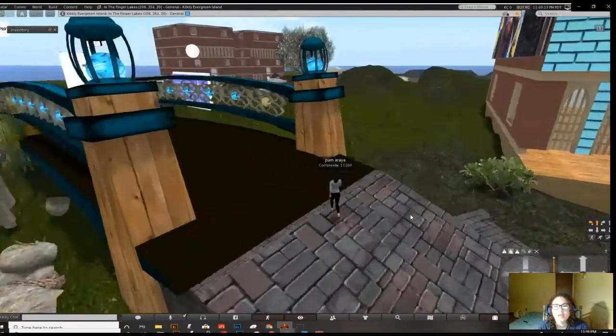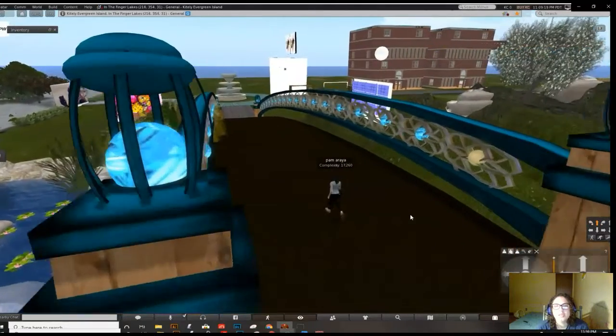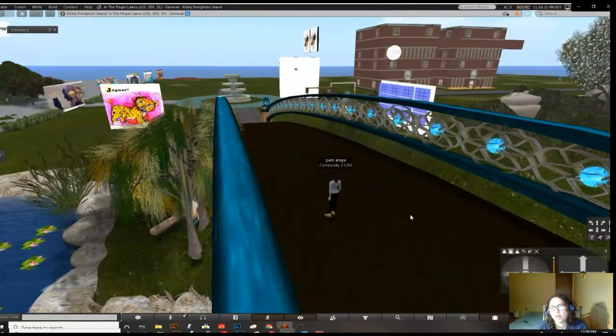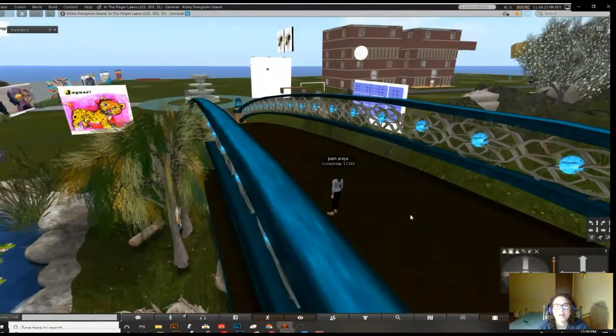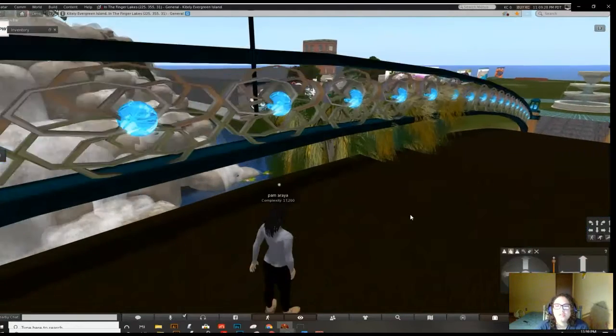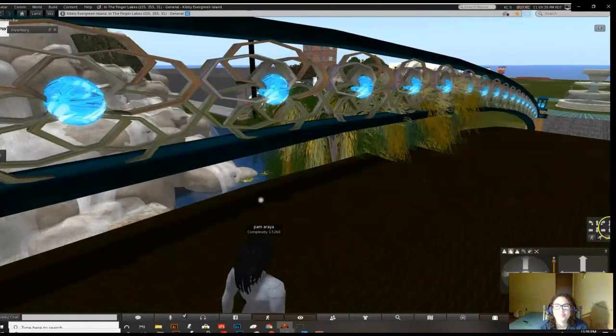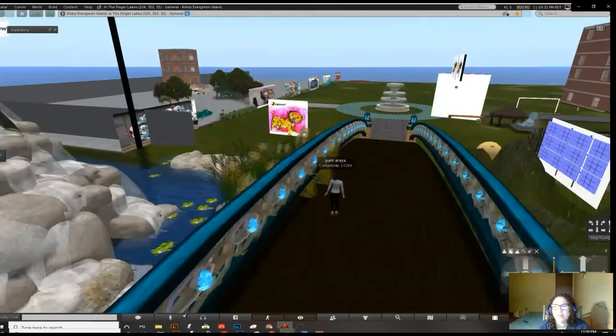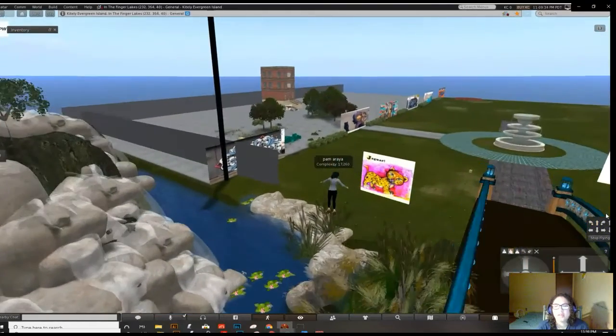And I have this nice little bridge here which goes over the waterfall area I've designed, inspired by the Finger Lakes, or many waterfalls and rock formations and stuff like that we have around this area.